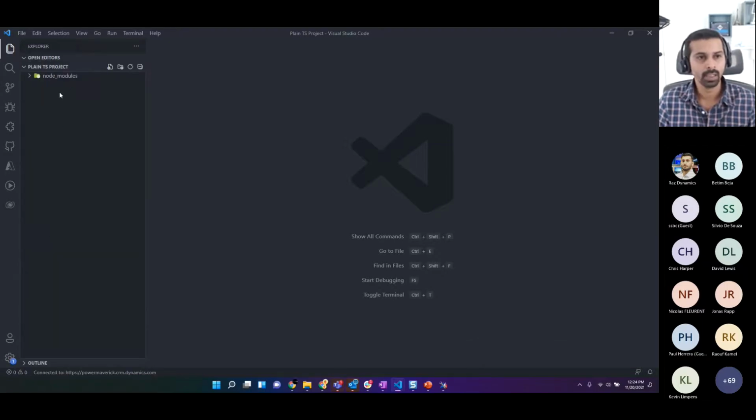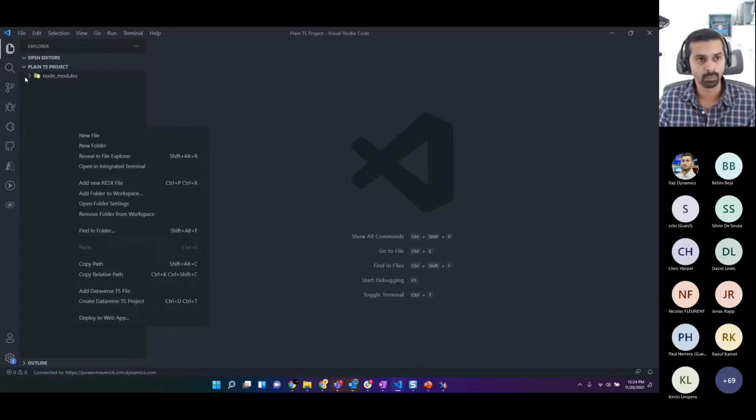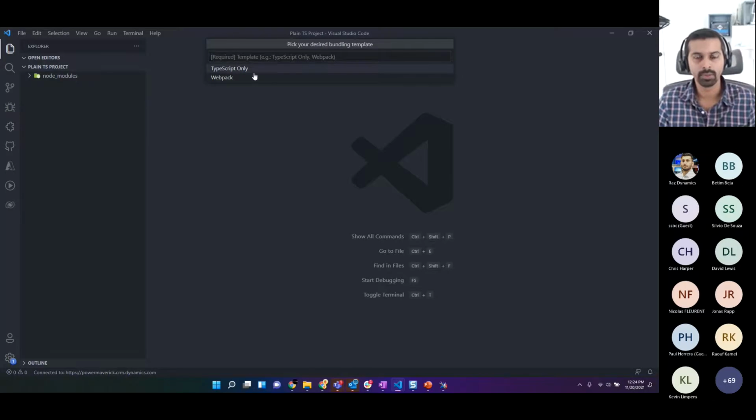Now you can actually create a TypeScript project by right-clicking your Explorer bar, and then you have this option called Create Dataverse TypeScript Project. You can also create it using this shortcut, Control-D, Control-T. So you can either use the shortcut or you can use this option. When you use this option, it asks you whether you want a TypeScript only project, or do you want to load Webpack configurations as well.